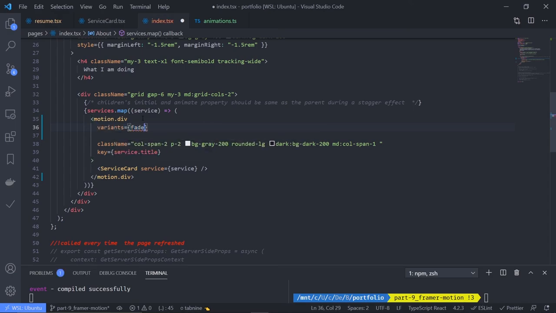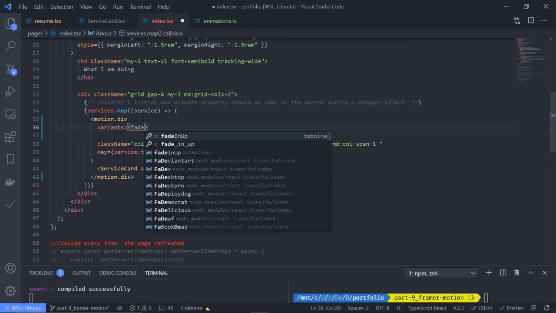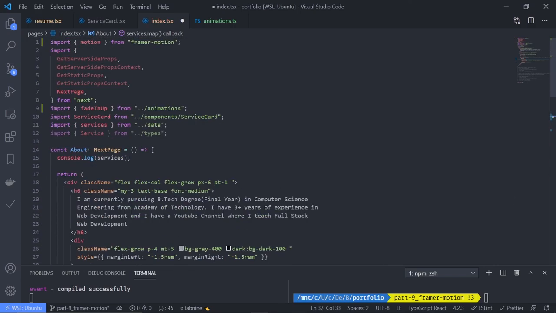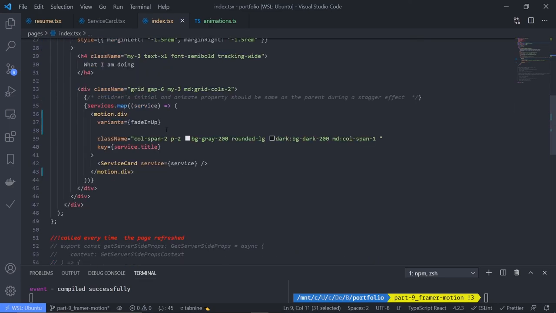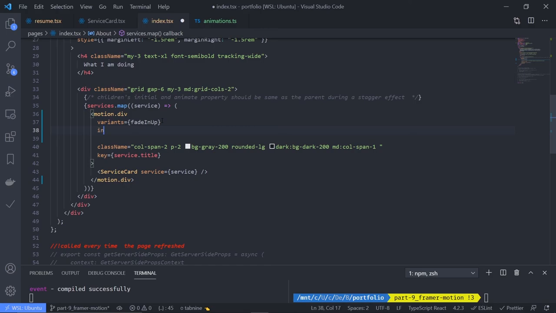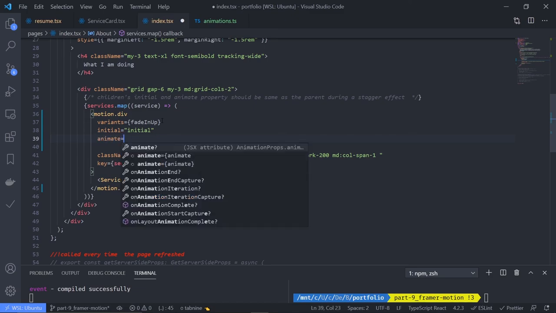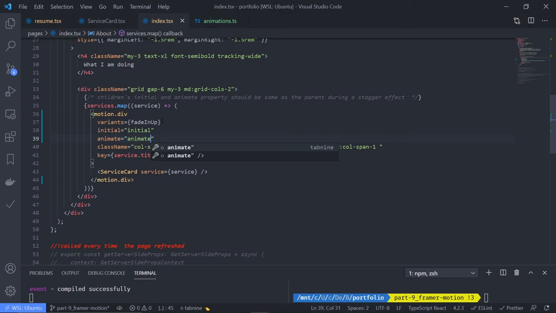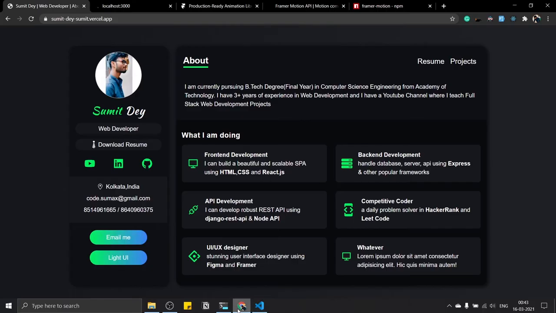So we need to import that. My auto import should do the job. FadeUp from animations. Auto imported, I can see that. So fadeUp is imported from animations. And now we need to pass the other properties, which is initial. The name is initial, again as a string. And then animate, which is again animate. That's it. We should see some animation. Let's see.